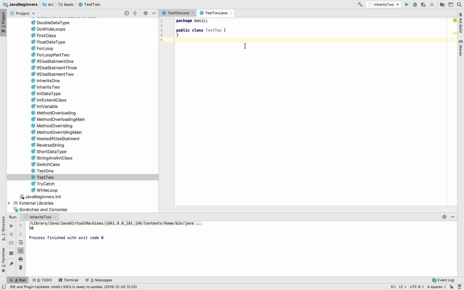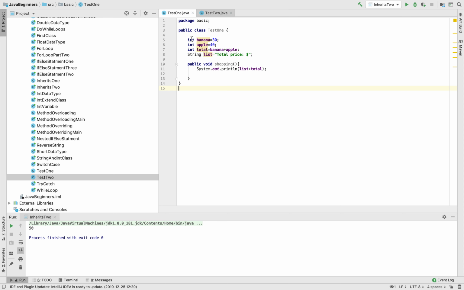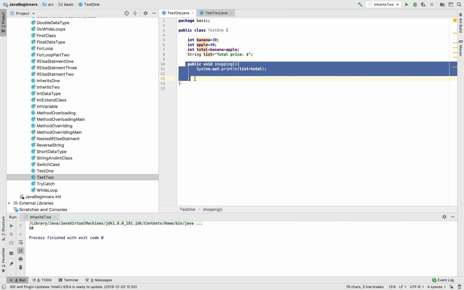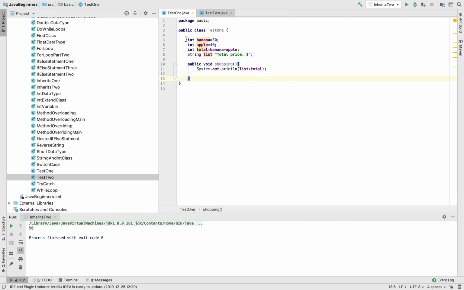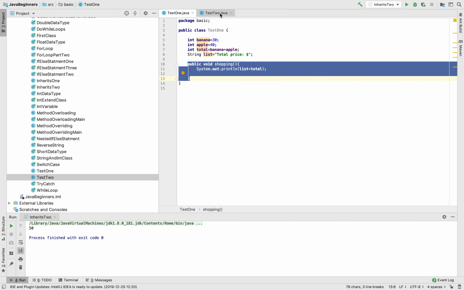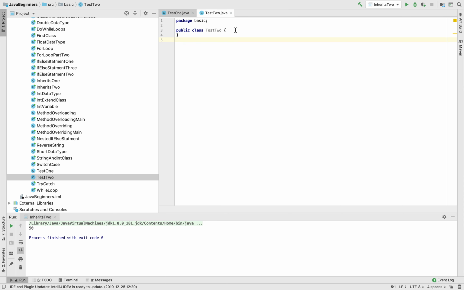In test1, I have some property as a method. Think of it as my parents' house, and the parents' house has this property, which is the shopping method. Now test2 doesn't have anything, but test2 wants to use the methods created in test1. Test2 wants to inherit those methods from test1 and use them in test2. How can we do that in Java?